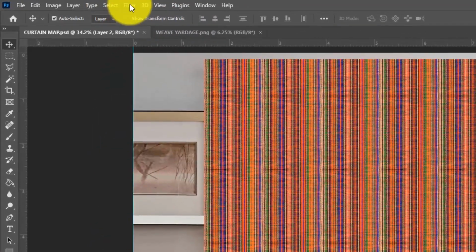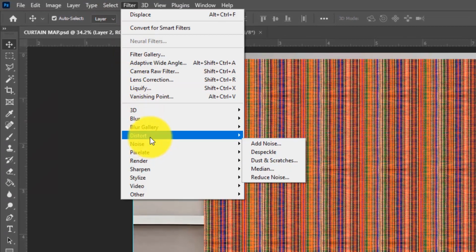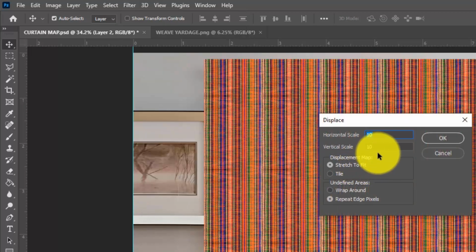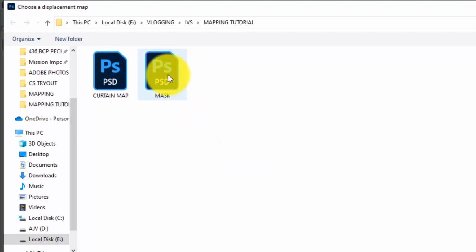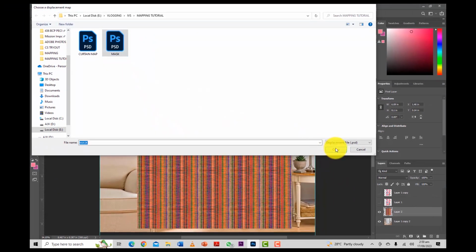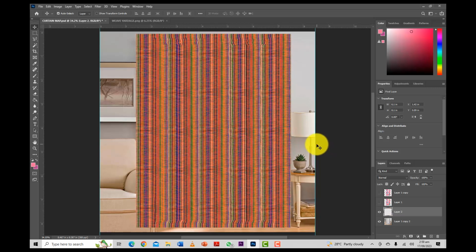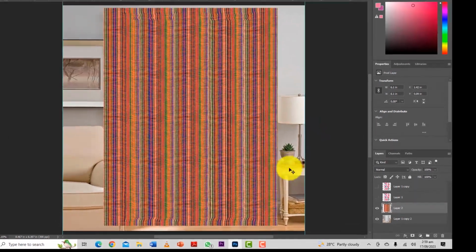You go to Filter, Distort, Displace. Keep the same settings, press OK. Select the mask file which you created earlier, select Open. And the design changes itself according to the curtain's folds.